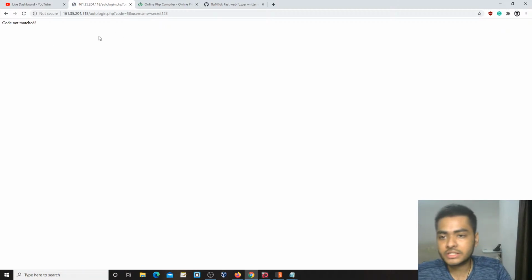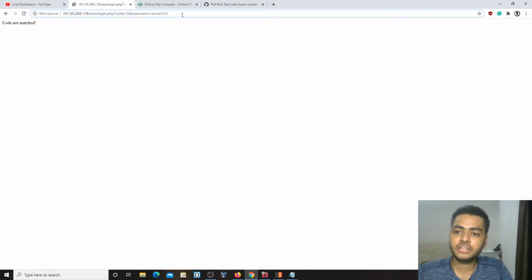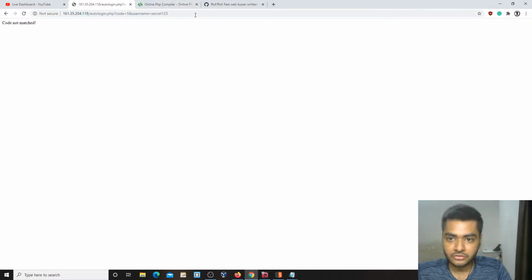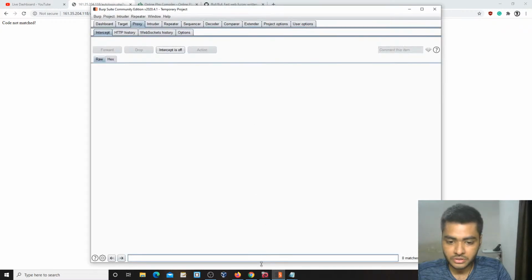Now, we have got the endpoint, which is autologin.php. Then we got the username and code parameters. We also got the username, which is secret123, and now what we are stuck with is the code, right? So I'll just do this in my book.